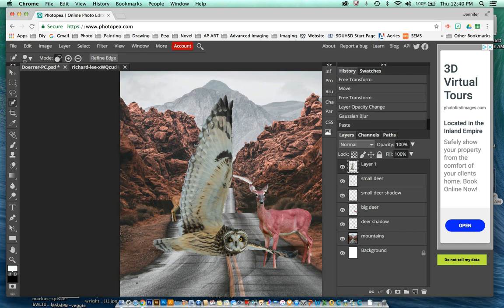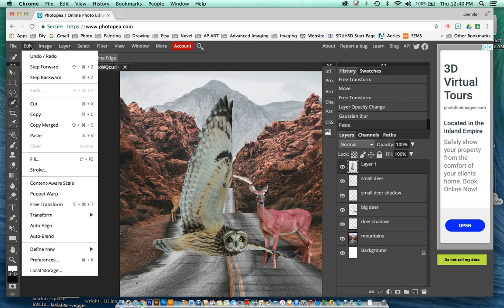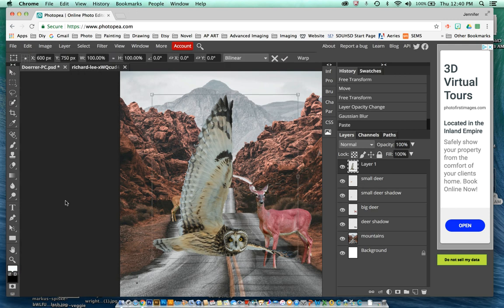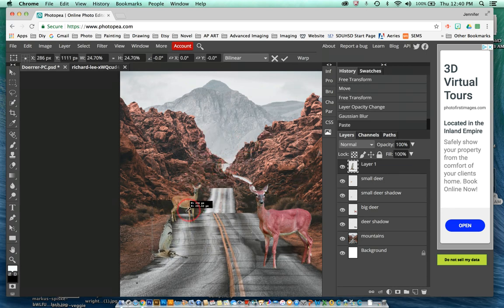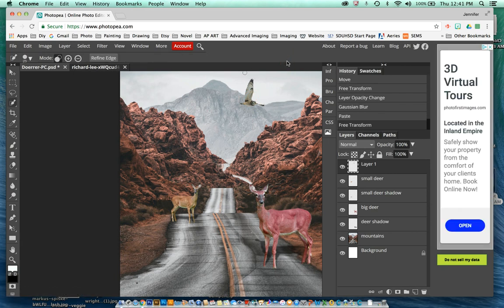He's really big. I'm going to resize it. Edit, Free Transform. All right, I'm going to hold Shift on the keyboard so I don't distort. Hold Shift, drag a corner. All right, and put him in an interesting spot. Check mark. Okay, so at this point, keep adding different photos.